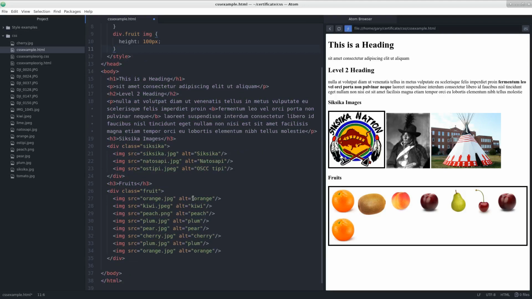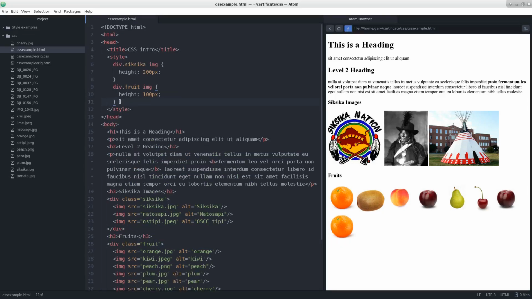In my opinion, it's just nice to associate styles with object types, but you'll run into situations where you may want to have a generic class that can be applied to multiple different types of objects. Even though we've already used the div.Sica and div.fruit, we can reuse those to apply styles to the divs themselves.